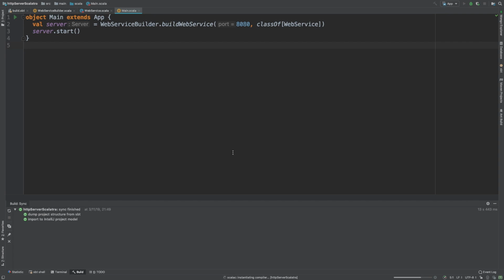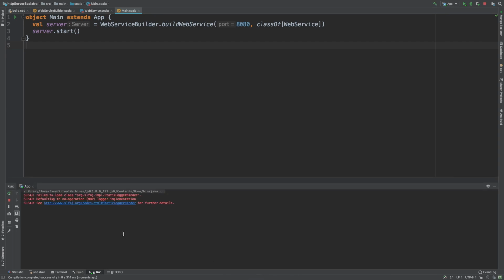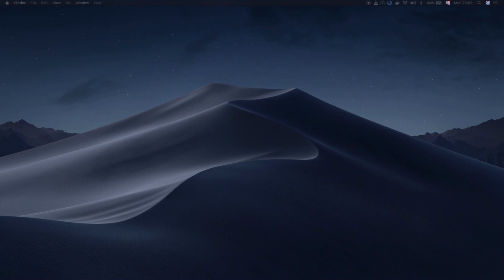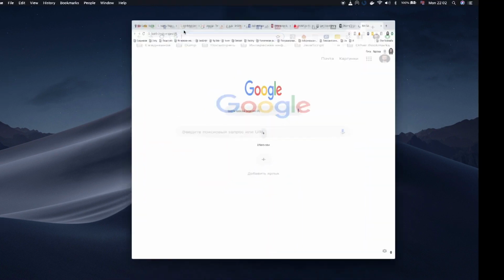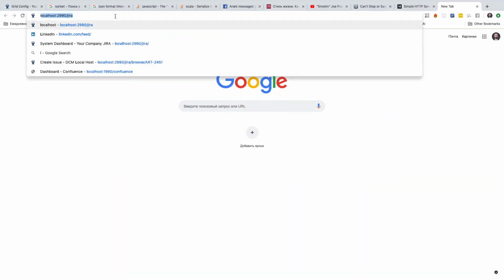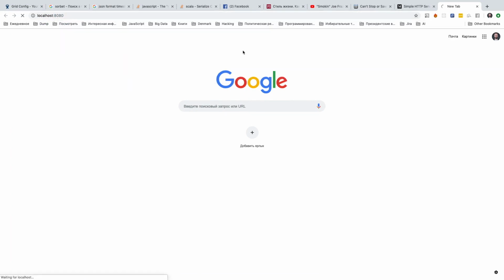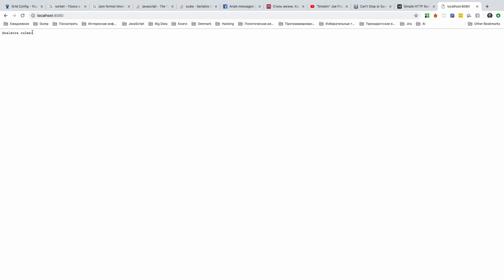So now we are running the application. We see it is processing. Okay, we see the console. It seems that our server has started. So we should go to the browser. Let's go to our browser, go to our localhost 8080, and at our localhost 8080 we see our string Scalatra rules.